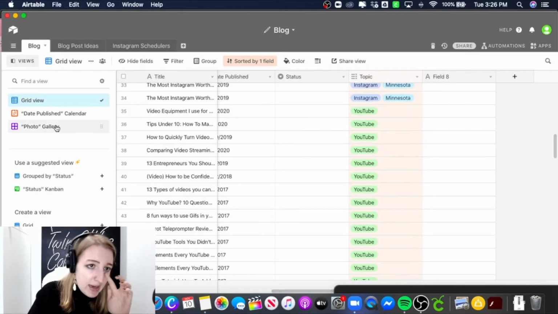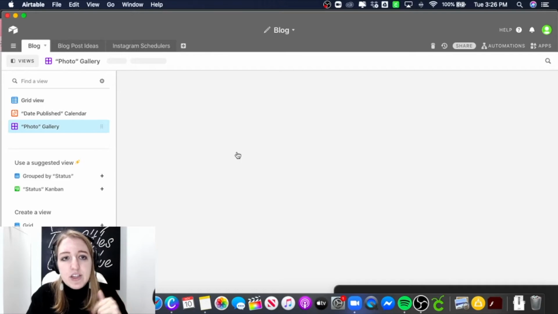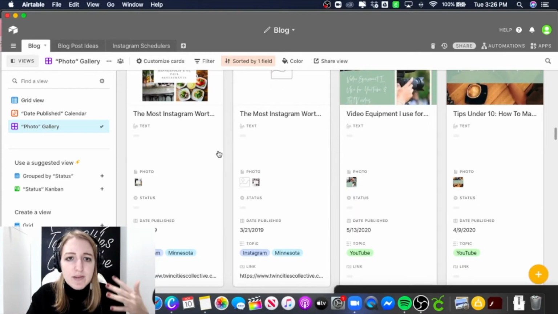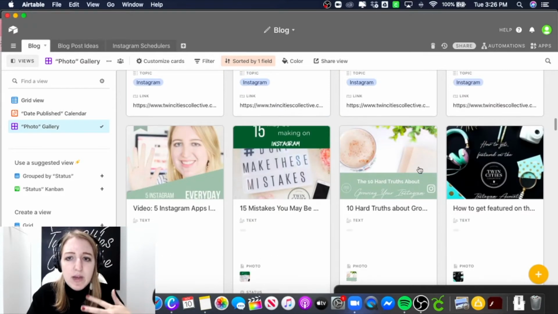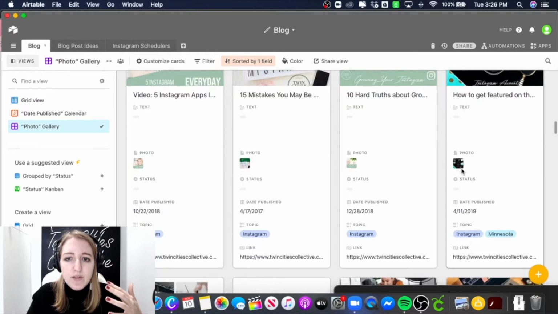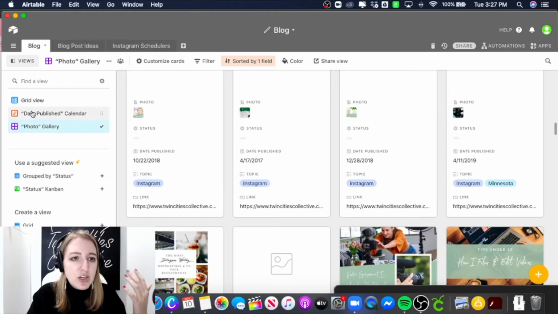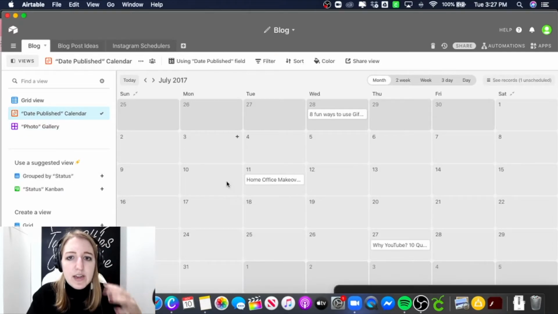But you'll see that if you go over here, you can actually see all of my blog posts and the images that were there. I haven't copied over all the text from all of them, but I've actually listed off all of them and what date they were published. So if you go to date published calendar, you can see what dates in time I published a blog post in the past, which is crazy.